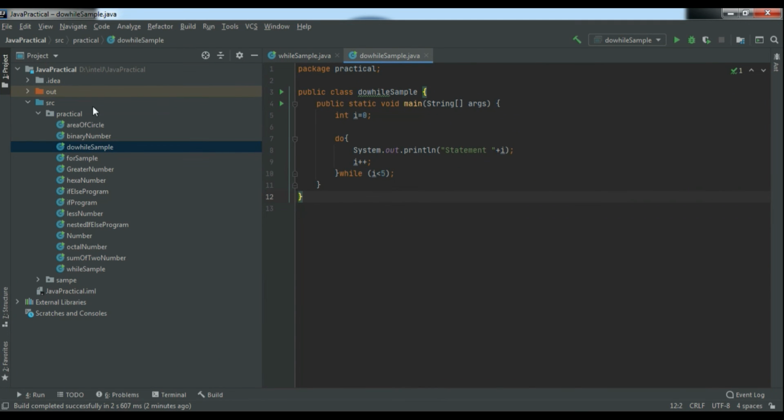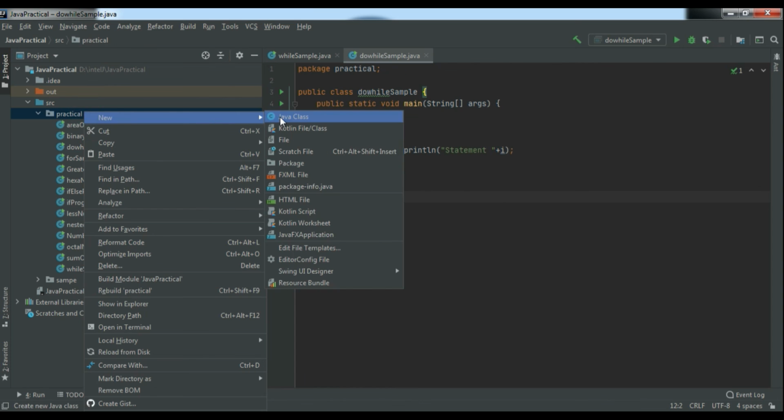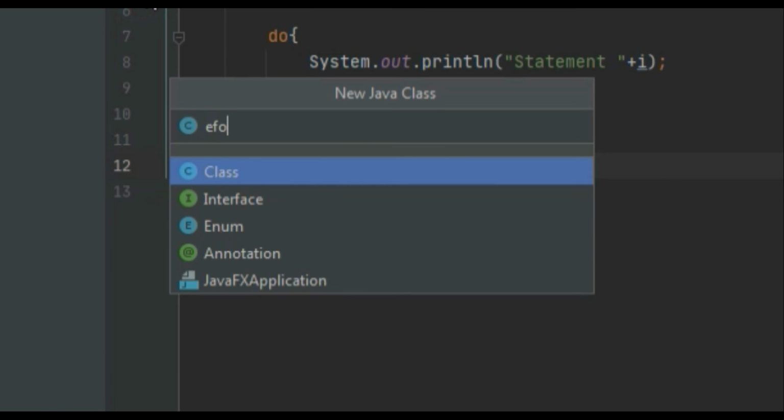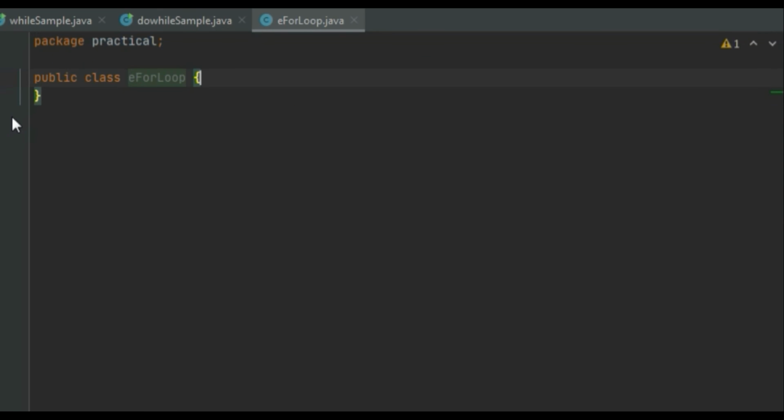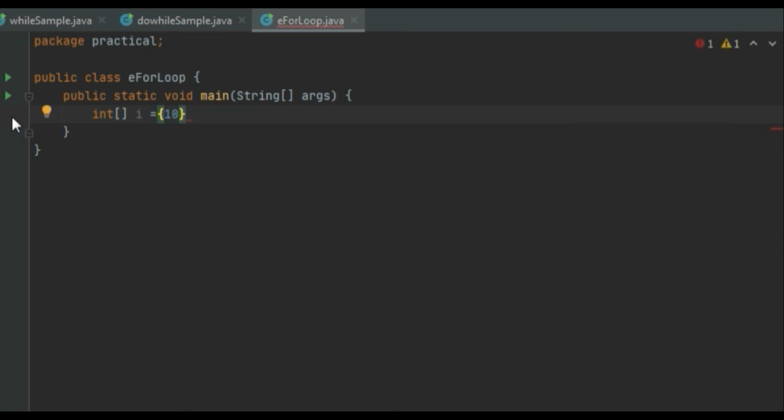So let's have a look at the program. Let's create our Java class and we'll name it eForLoop, for enhanced for loop. Yeah, let's add our main method here. Okay, so we need a collection or data or array. So let's create an integer array here for the enhanced for loop. Let's add our numbers 10, 20, 45, 12, 354, 85. Yeah, so we have our data.